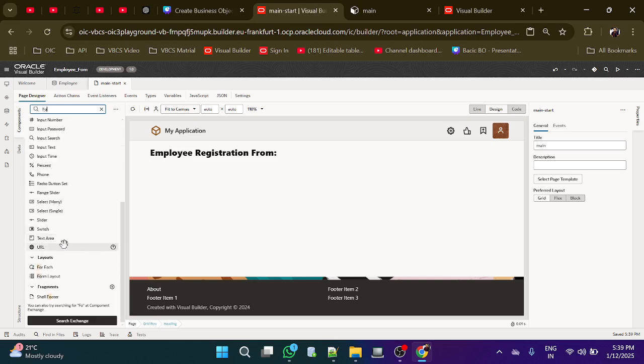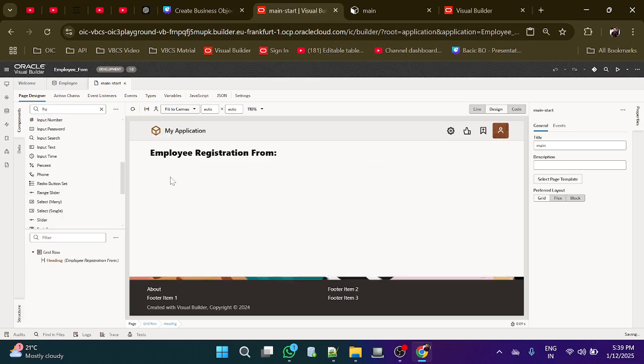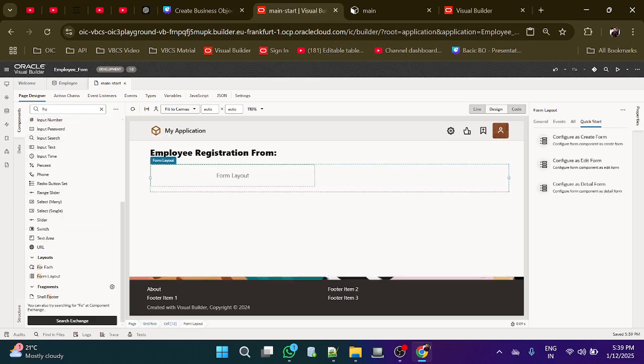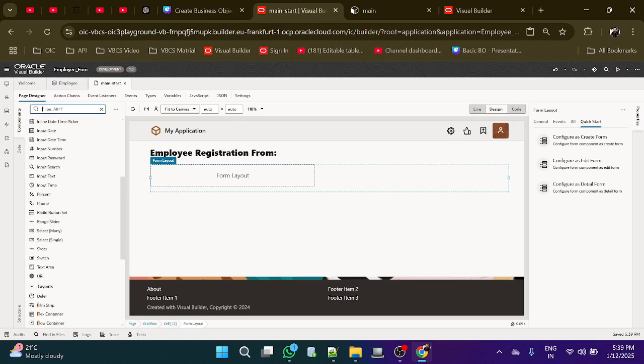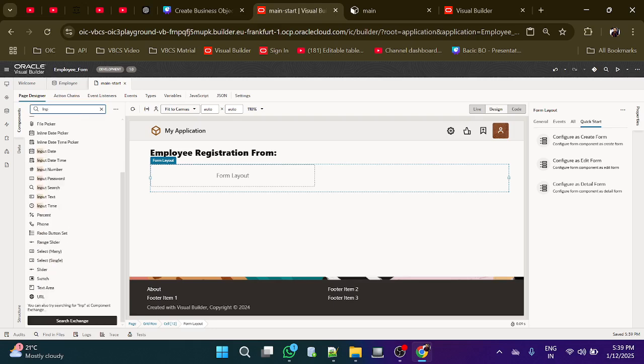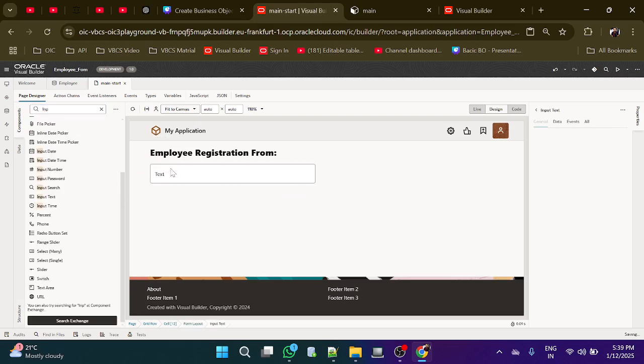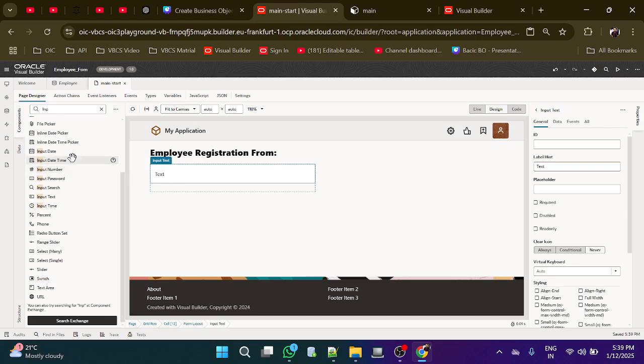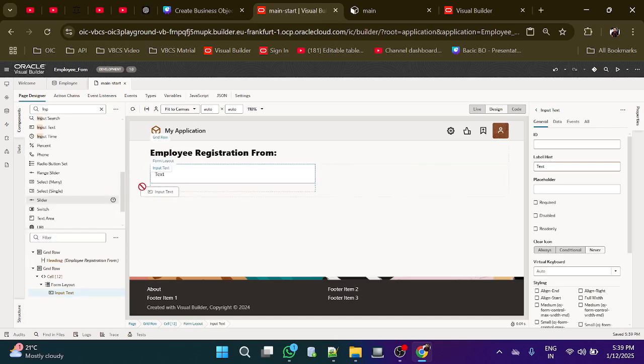Form layout. This is a form layout component. Drag the form layout component. Drag the input text. This is an input text. First input text, then second input text.